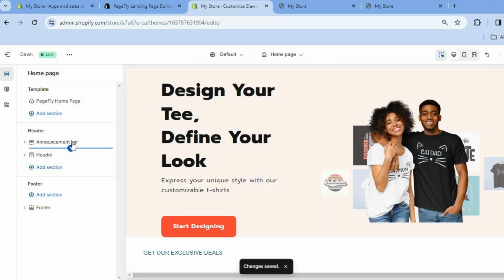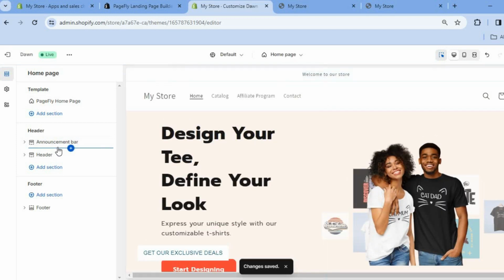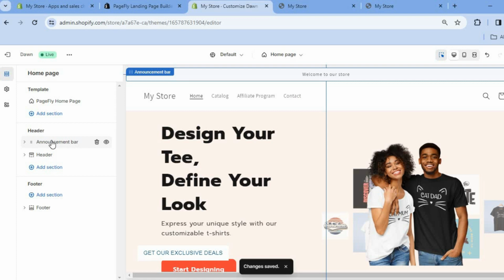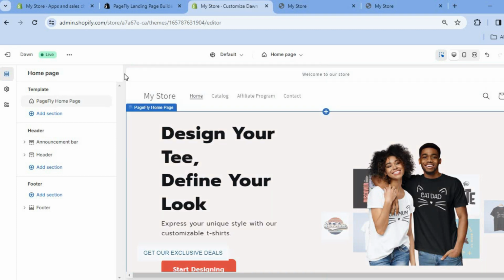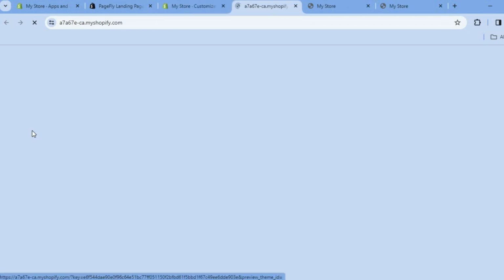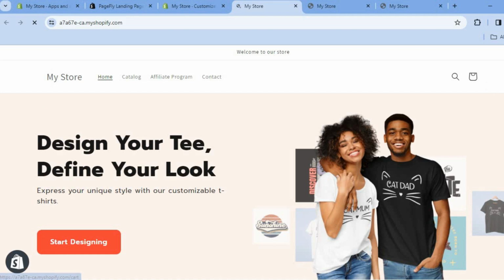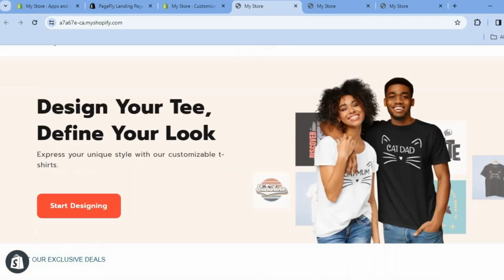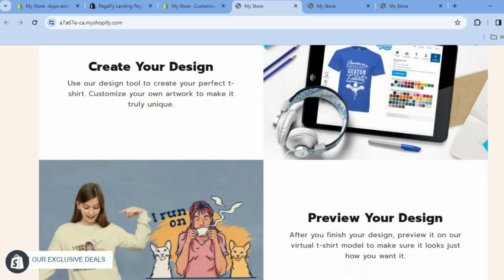And if it is a case that you would like to also add the header section, you can do that. So you could tap right here where you see header, and you could add something. If you'd like to add something to the announcement bar or so on, you can do that. Now if we were to tap on the three dots in the top left hand corner, then tap on view, you can now see our home page and how it looks, as you can see right here.